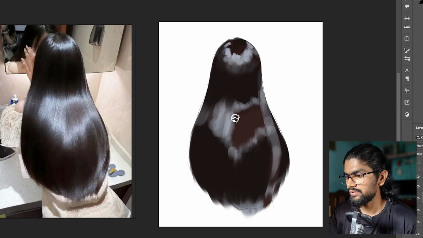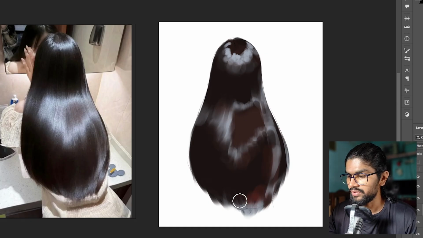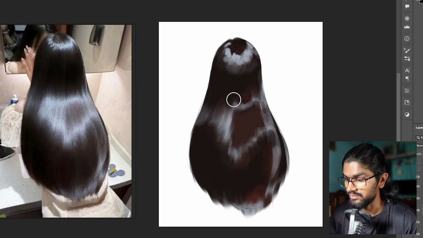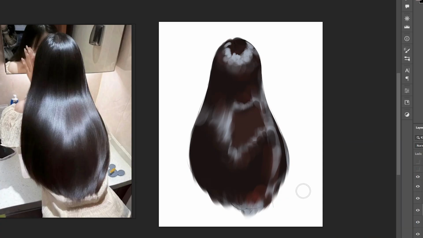and I'll cut back or erase the highlights to make it more familiar with the reference, just like that. Here I can add some more saturated red colors for vibrancy. Let's apply here.